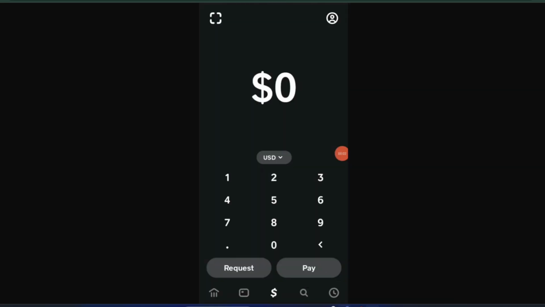Want to send or receive more money on Cash App, but keep hitting your limit? In today's quick guide, I'll show you exactly how to increase your Cash App limits step by step. Stick with me until the end so you don't miss the key step most people overlook, and unlock higher transaction limits fast.